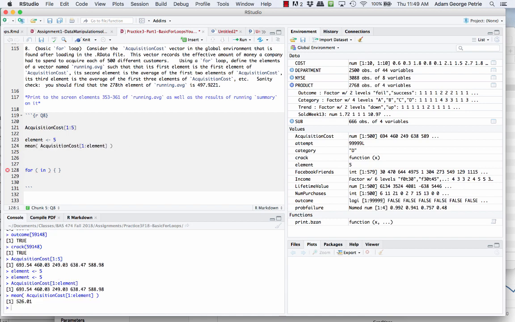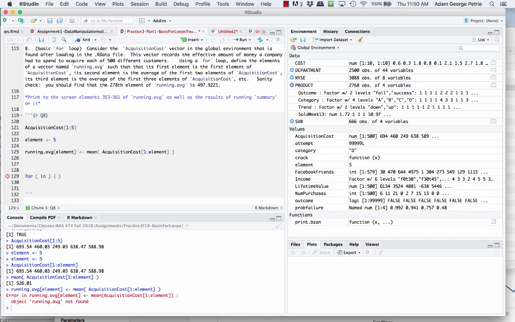All right, so the running average, at least the 5th element of running average, should be this value. So how can I get this value into the 5th element of running average? Well, I can say running average bracket element, left arrow this. Now if I run this as is, it's going to fail.